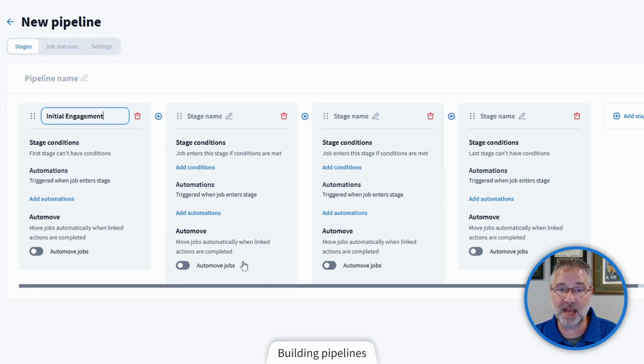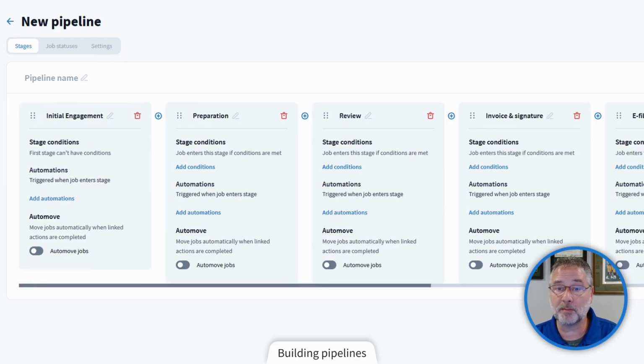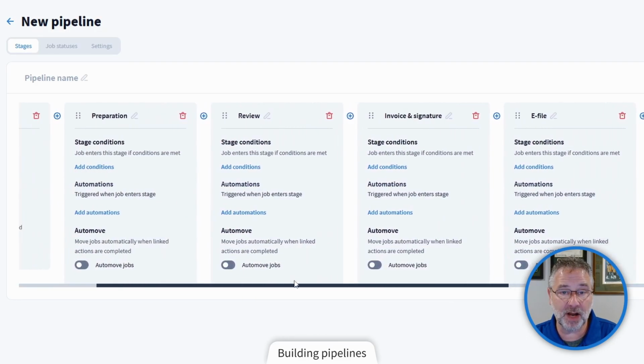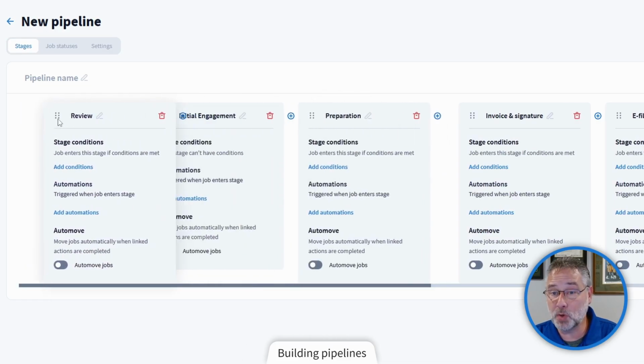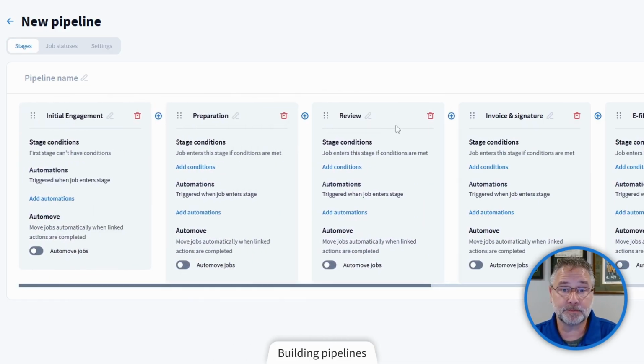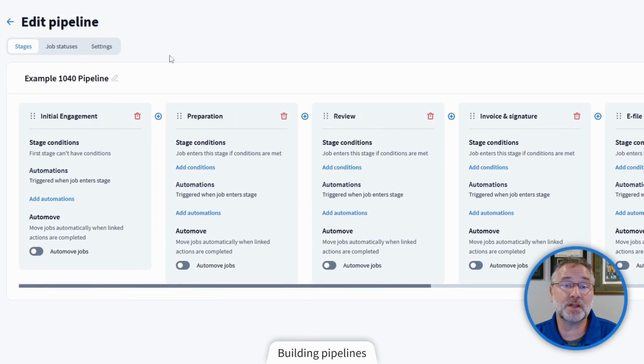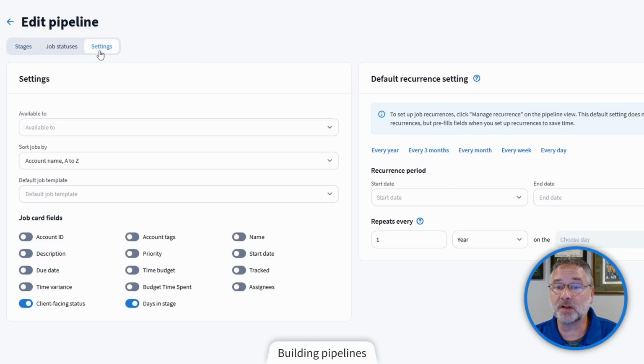Now, I'm going to do the same here to make sure that we're both making progress. If you want to make any changes later on, it is not difficult since you can reorder or remove the stages at any time. Once you have all of them added, name your pipeline and then switch to the Settings tab at the top of the page. This is where you'll get to customize some of those details.